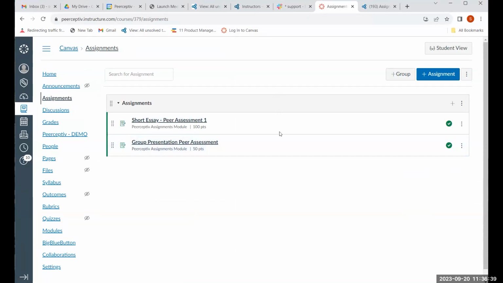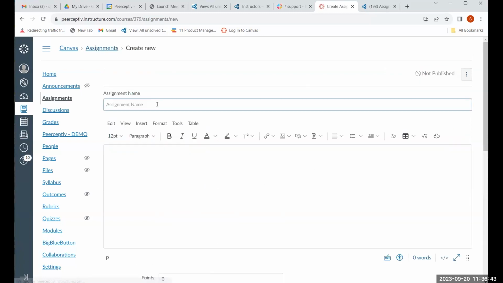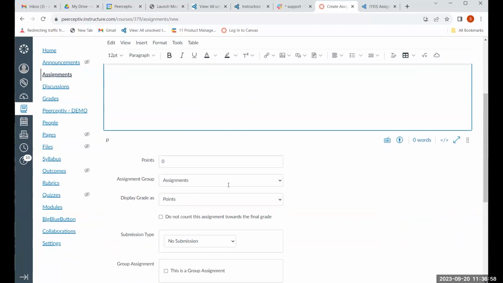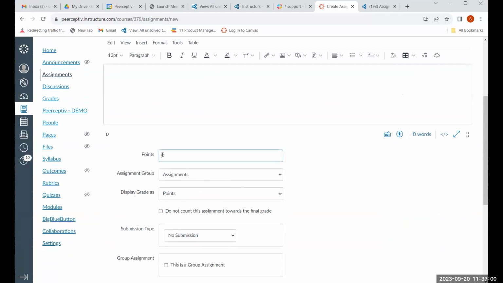So what I'm going to do is click Add Assignment. I'll put my assignment name. You want to be descriptive here. I wouldn't just put, Peerceptiv assignment. You could put, group project, peer assessment here. You'll put your assignment description as you would normally. You'll put a point total. So let's say I want this to count for 10 points in the Canvas gradebook.